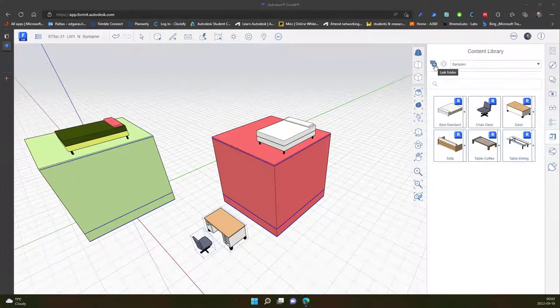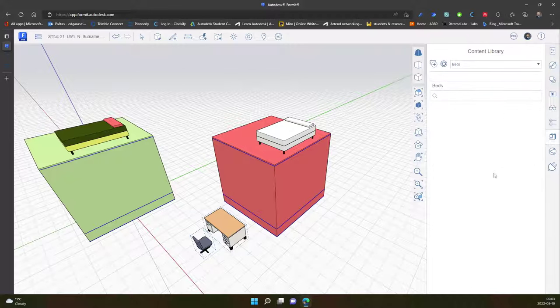Another option, you can link a folder. But in this folder, you should put libraries, all library objects from converted Revit families or other locations. So it means you need to do additional homework. You should create a specific folder and upload all the families specifically prepared for the FormIt application. In this case, you will be able to just select the needed family location from here and select objects from this location.